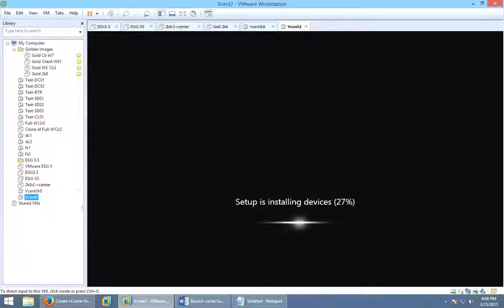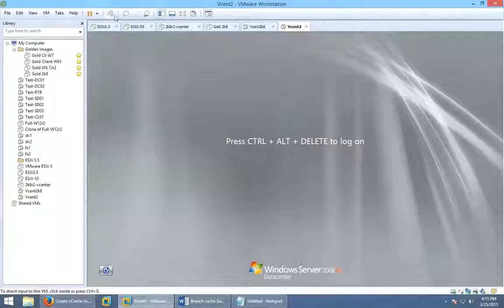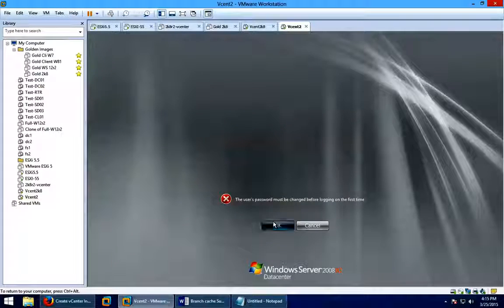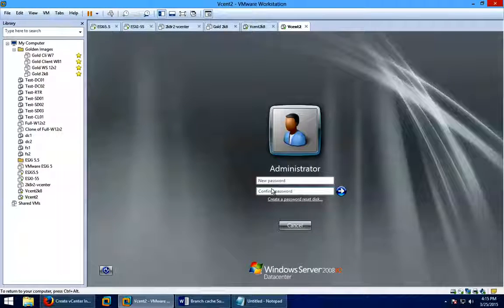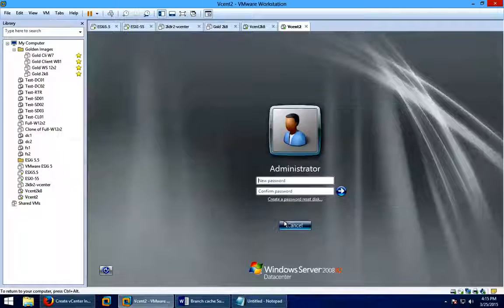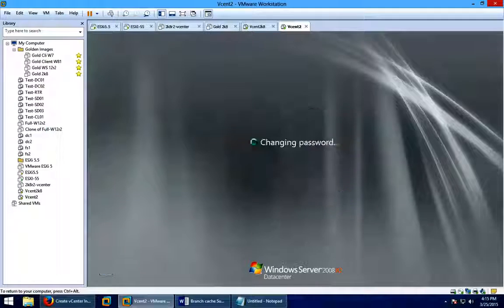Alright, so this is going to take a little while to complete the installation, so let's just go through it. Okay, now it's allowing me to log in. For the first time I'm logging in as administrator, so I'll have to create a password here. Oops, looks like I made a mistake, so we're just going to do it again.